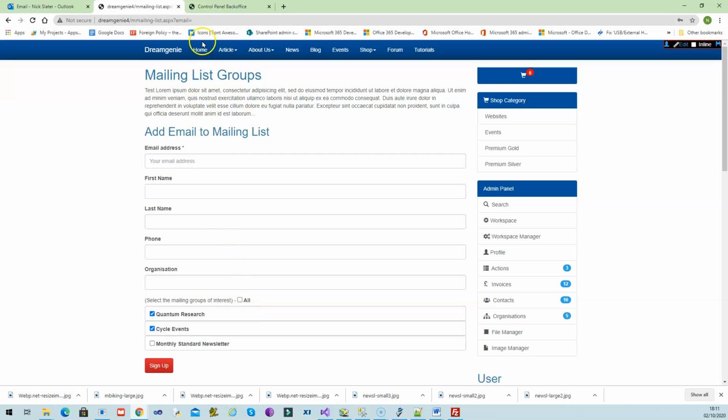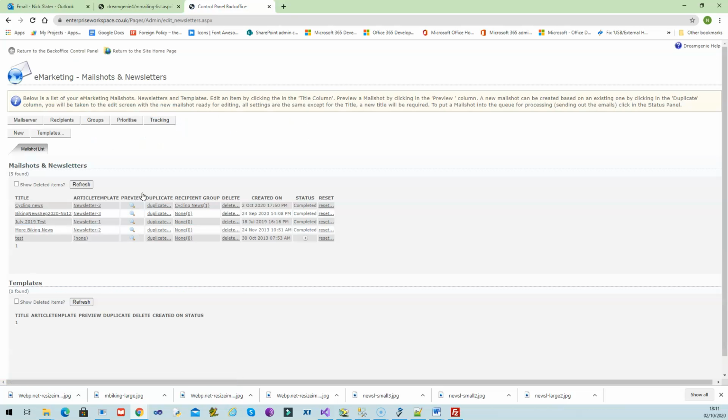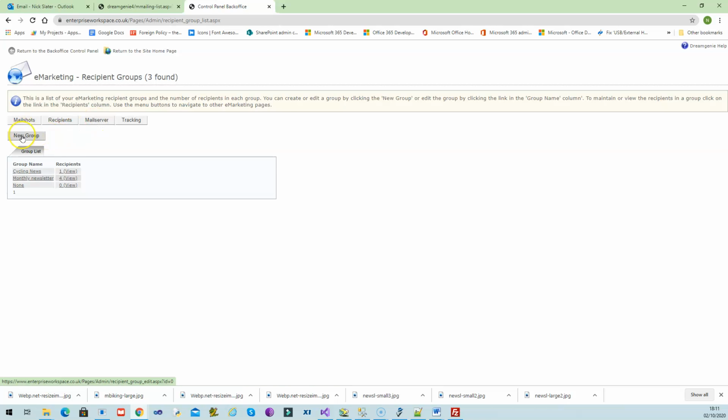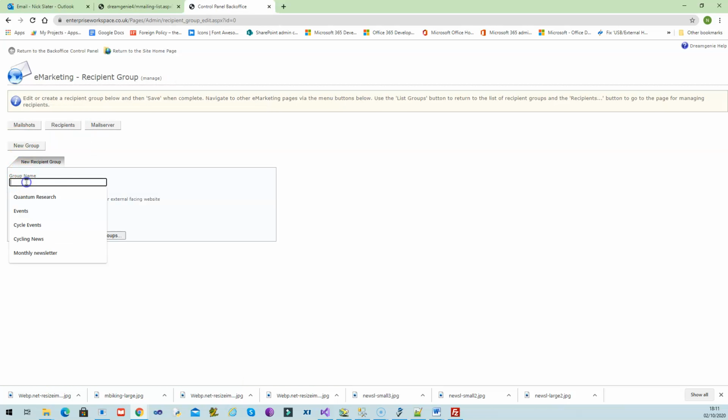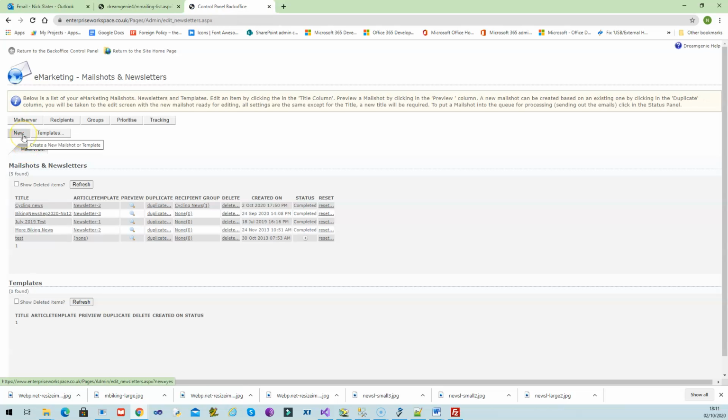The mailing groups are, if I switch over to the admin panel, created under e-marketing, which is also where the mail shots are. Under here we've got the groups button. If we click that, select new group, add the new group name in, and then set the checkbox to expose it externally. If you leave it unexposed, then it will be an internal mailing group, which is private for you and for your other purposes. So let's go back to Mailshots and create a new one.